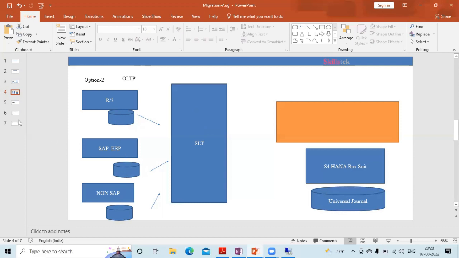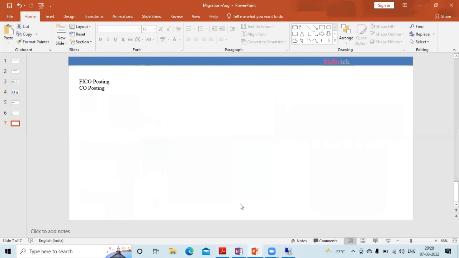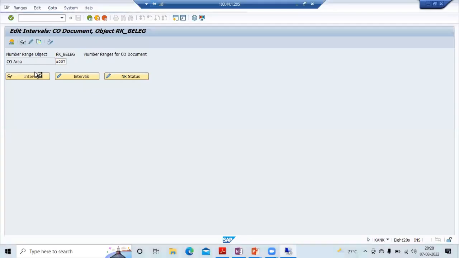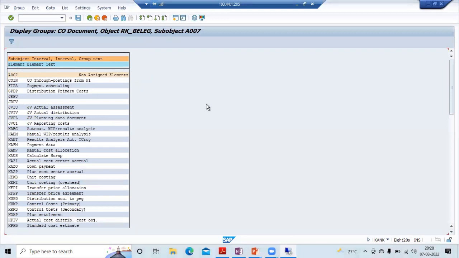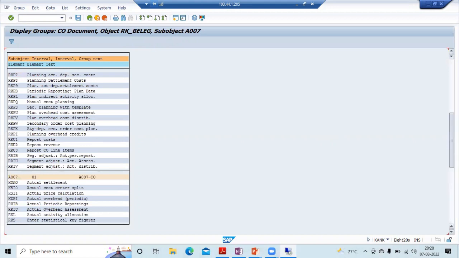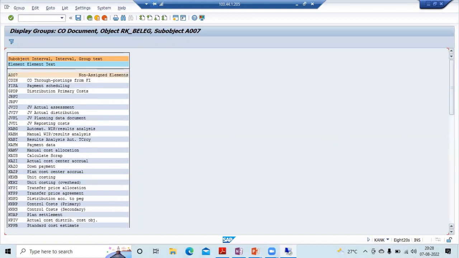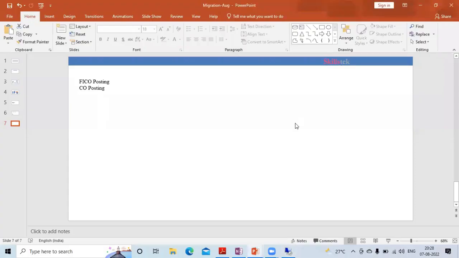So when I'm saying CO postings, it means internal postings. Internal posting means everything related to this business transaction except COIN. So whenever you are going to do any assessment, your order settlement, your COPA settlement, anything you are going to do except COIN, or simply you can say the data that is there in your COSP and COSS table. Those are your CO internal postings.